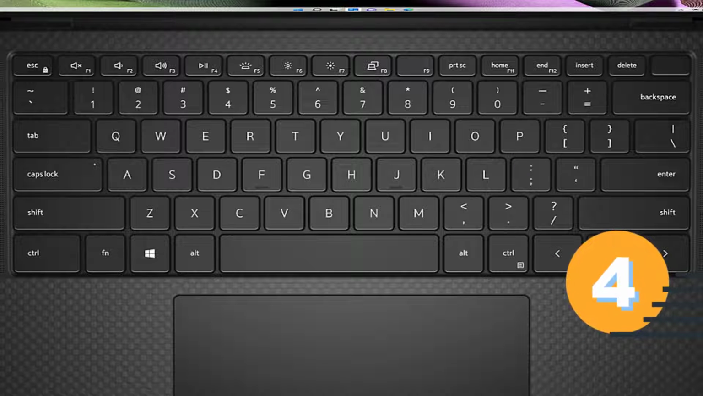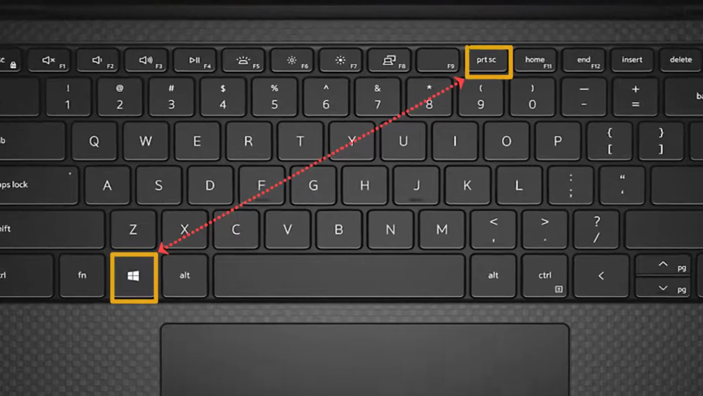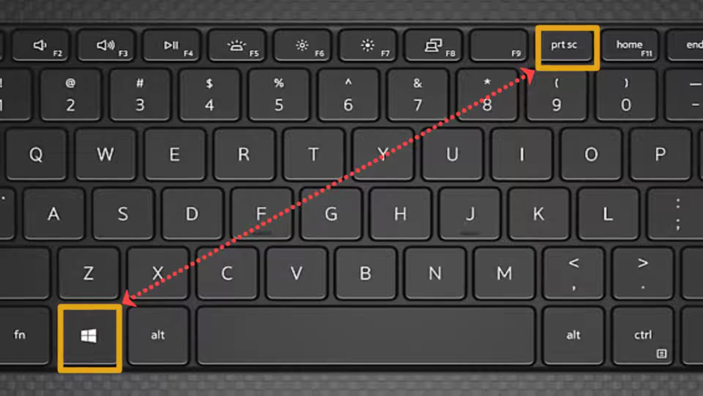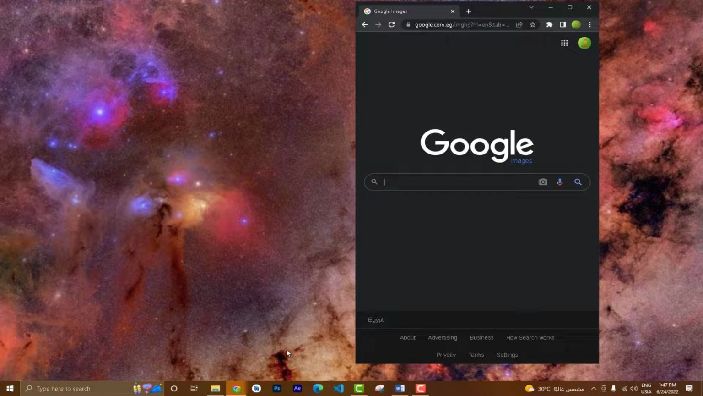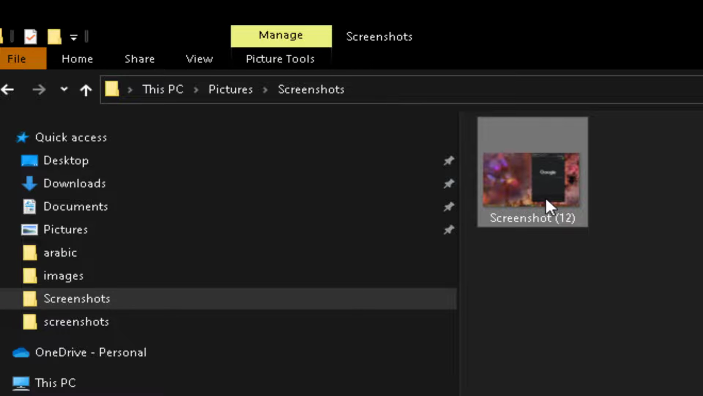Fourth method. Another neat technique is if you press the Windows key and print screen at the same time, it'll simply automatically save that. So there it saved a copy and it puts it in pictures and screenshots. And there you see that it just saved the screenshot.